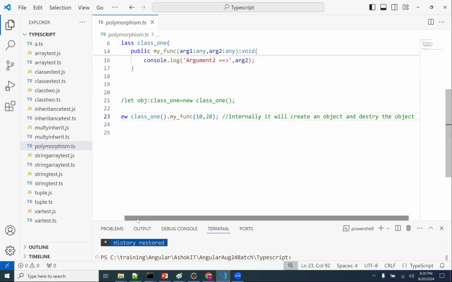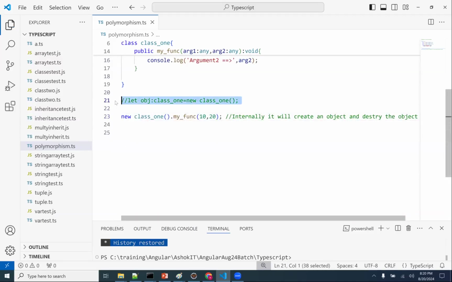Whenever I create obj, it will not destroy it immediately. But whenever I write this code, TypeScript gives this. No other programming language gives this concept. New class 1. Internally, an object is created in the background. That object dot my function. Is that clear, guys? Everyone is clear on this statement?